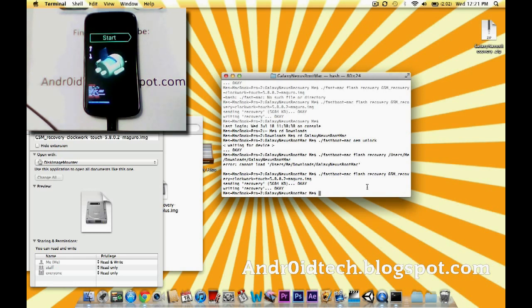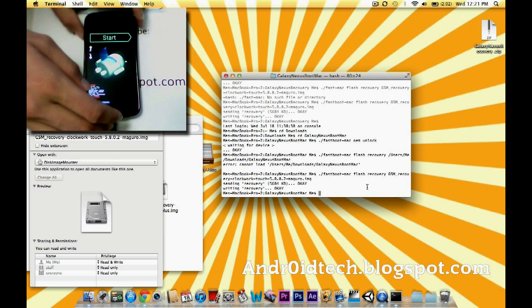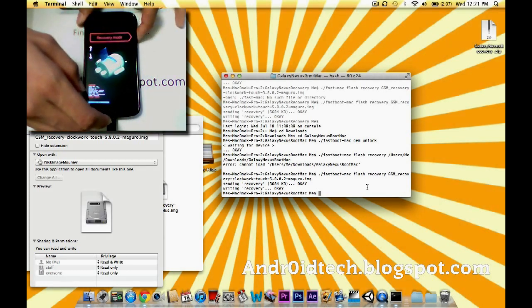So now we're going to be entering into recovery mode. So press the volume up twice. One, two, and it says recovery mode right here. And power button to select.